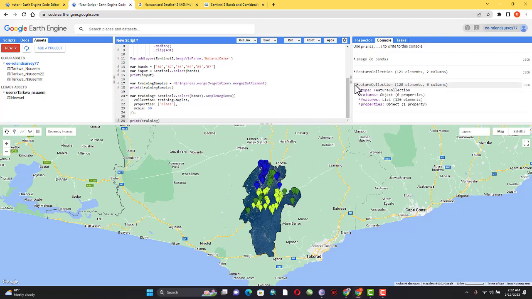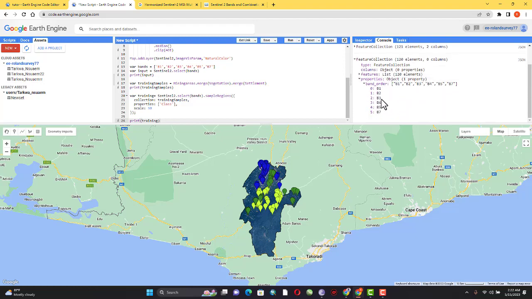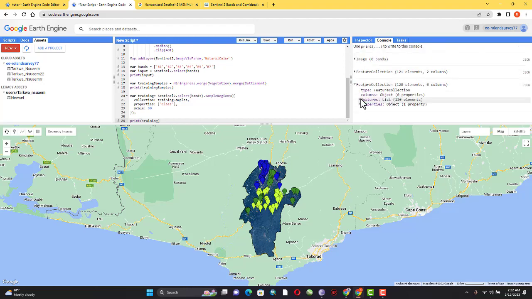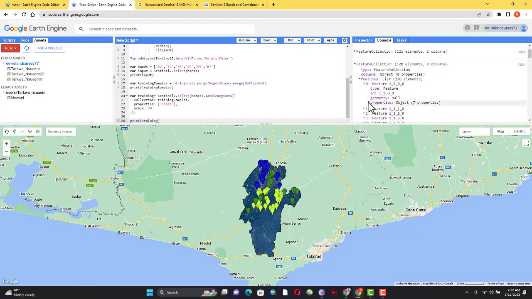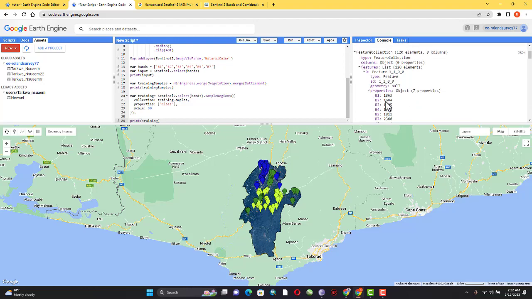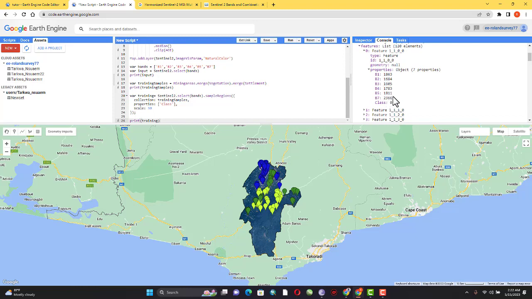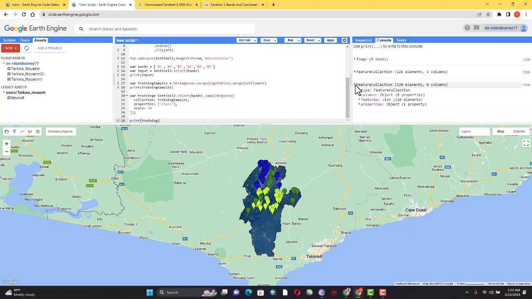Let's check and see. So you can see when it comes to properties, everything has been sorted out. So you can see band 1, band 2, band 3, band 4. Okay, so let's check the feature. When you go to the first feature, when you go to properties, you can see that it sorted the band 1, band 2, band 3 to band 7, and each one has its band value. When it comes to feature 2, the properties, you see, so this is what we wanted to achieve. Everything has been achieved successfully.